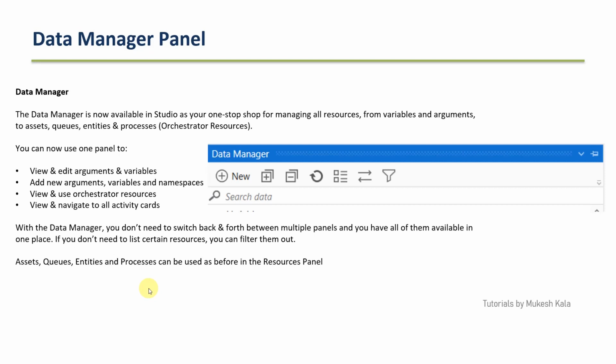If you are already familiar with UiPath Studio, you might have noticed that we have different panels for managing the variables, for arguments, queues, assets, resources, entities, namespaces. We have to go to different places. With this data manager, UiPath Studio has clubbed everything into a single place.